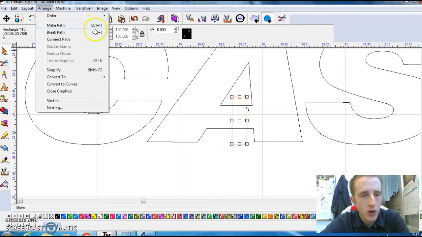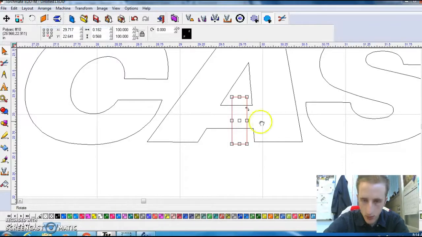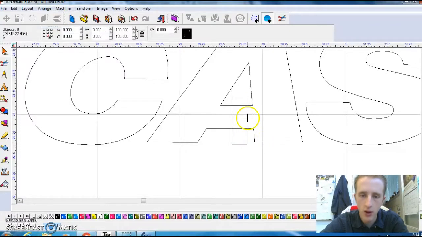As you can see here, you have Control H and Control J. You can use those command keys to do the same thing as making and breaking a path without going up here. For right now, you'll probably want to keep going up to Arrange, Make Path until you've got it down. But once you have done it a lot, you can just do Control H and Control J. But for this, I'm going to use Arrange, Make Path. Okay, now I've made it a path.